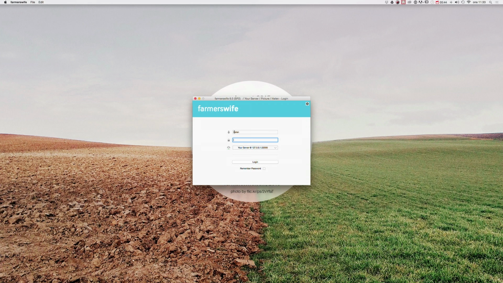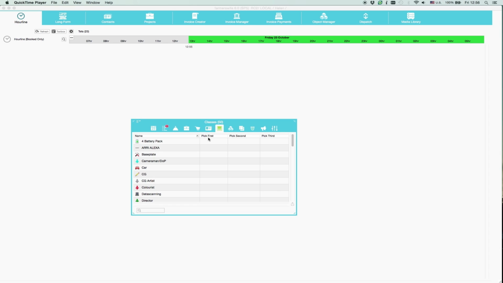To log in, you will use your nickname here, and you will put your password, and of course you can remember the password. We click here, log in. Here you have a toolbox.